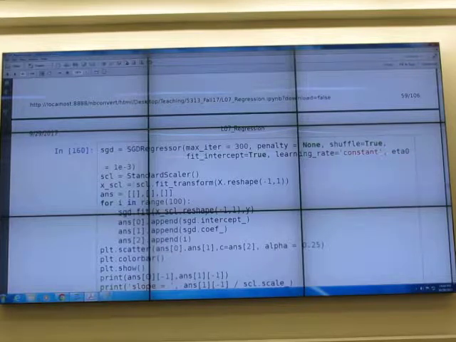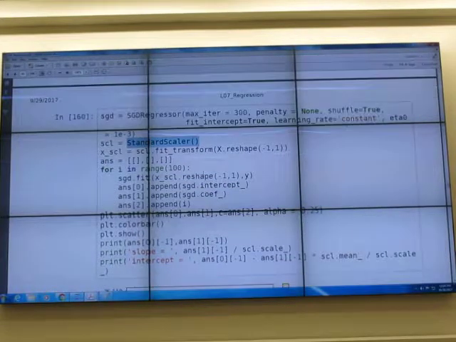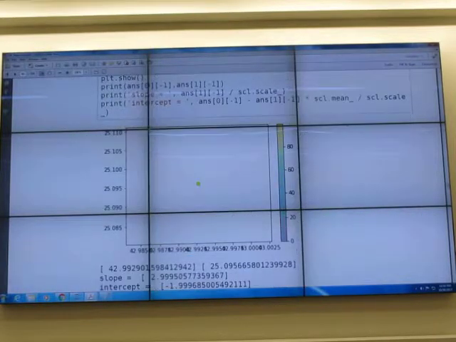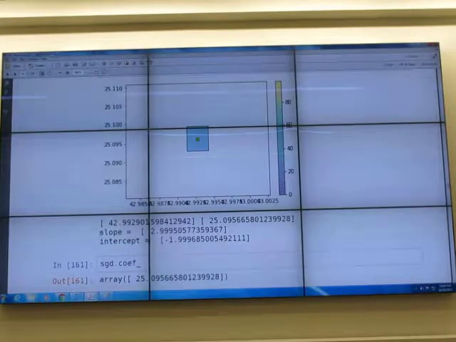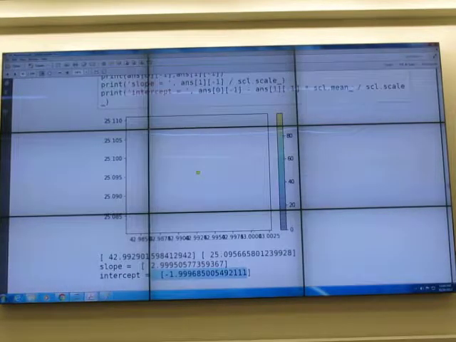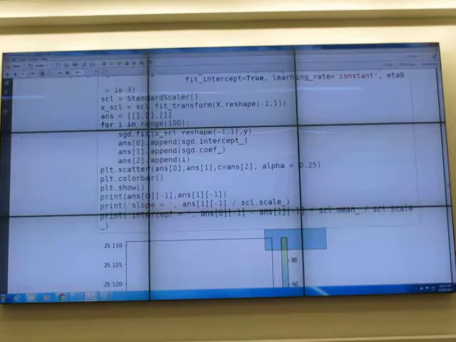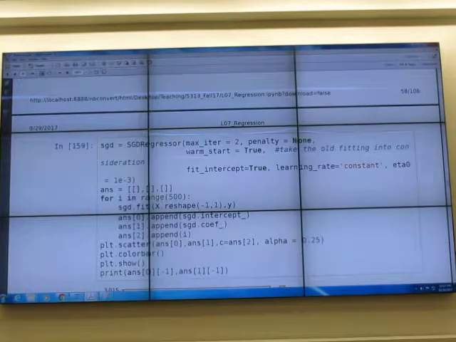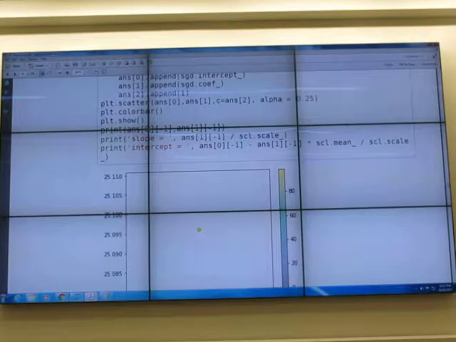So this time I have standard scaler. I scale it first before I do SGD. So I have to import standard scaler and scl.fit transform. Okay. When I do this, it doesn't move anywhere and it gives me the right answer. Slope equal to that, intercept equal to that. See? So if you scale your data first, it's faster. You just take 100 iterations. Previously you took 500 iterations. So scale it first, it makes gradient descent work better.